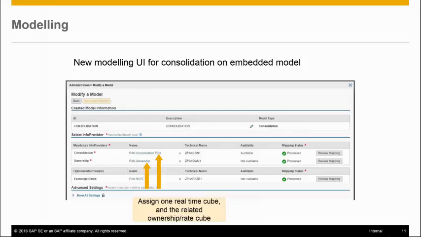So let's go to see the UI about this, the new modeling UI for consolidation on embedded model. When we create a model, we ask the customer to assign at least 2 info providers as a starting point. The first one will be the consolidation info provider, which contains all the transaction data for legal consolidation or management consolidation. This must be an existing info provider, and this is actually the consolidation model we'll use if we talk about the same scenario in the standard model.